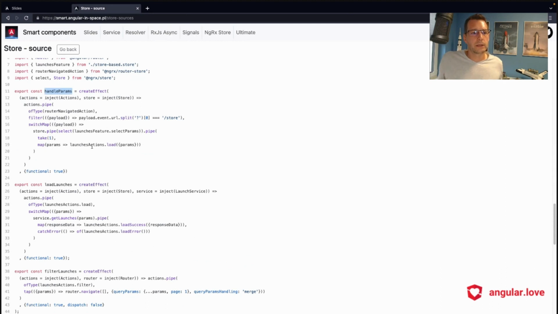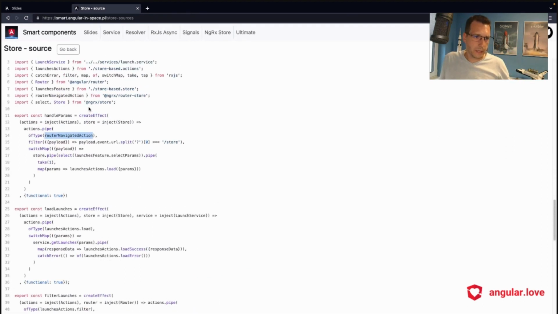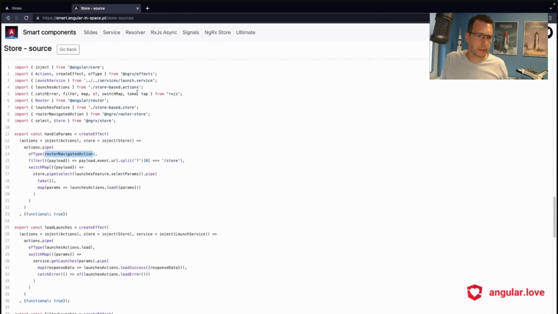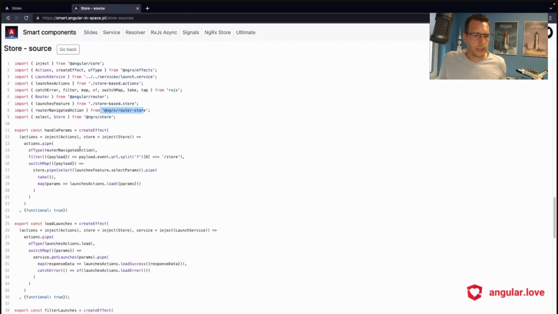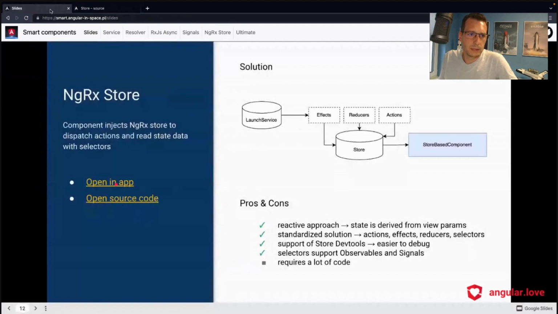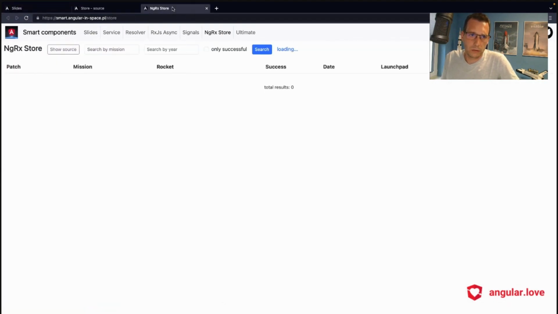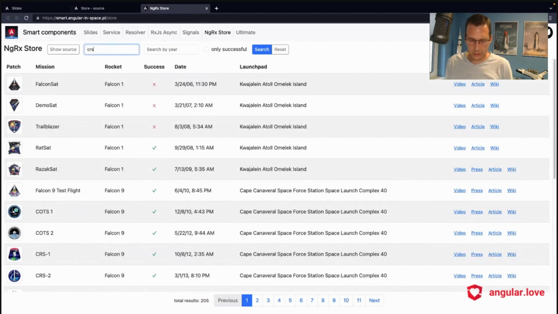And then in the handle params effect, I'm listening for an action called router navigation action. This is an action provided by the NgRx Router Store. So I can catch here the navigation actions, and there in line 15 is one line that I don't like that much, but I had to do this because I was interested only in navigating within this view related to the store. So only this navigation here, not going to signals or somewhere else.